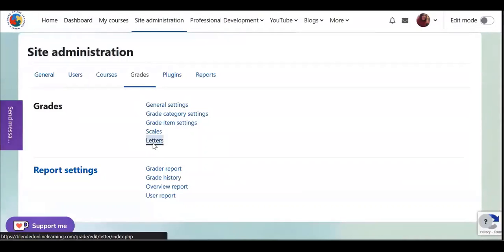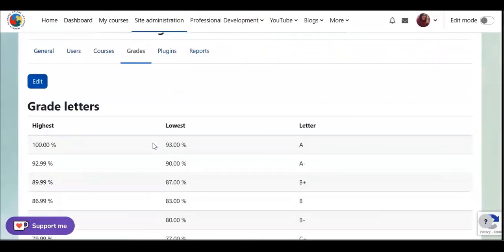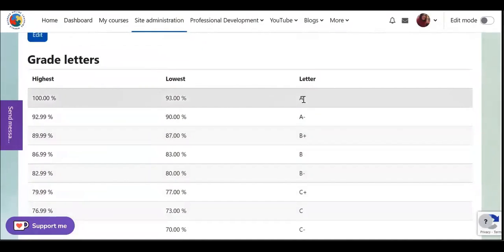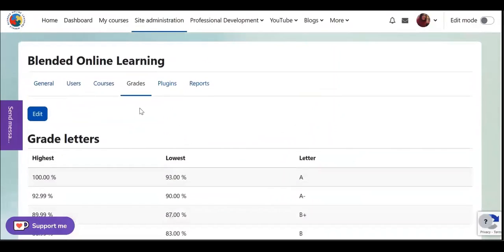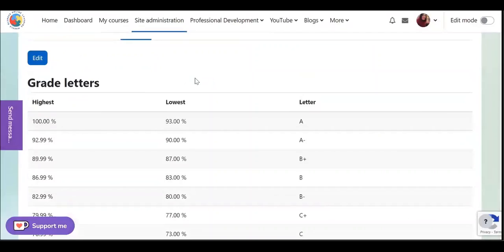Then we have letters. Here we have letters. For example, letter A shows the grade between 93% to 100, but we can edit it.